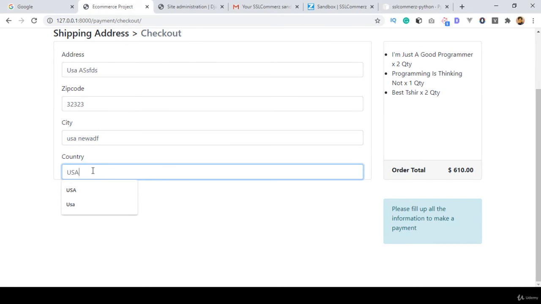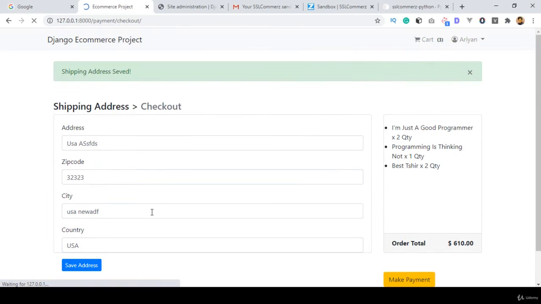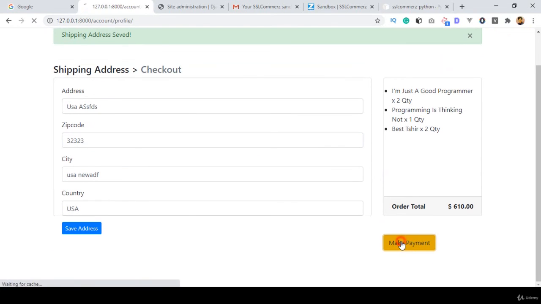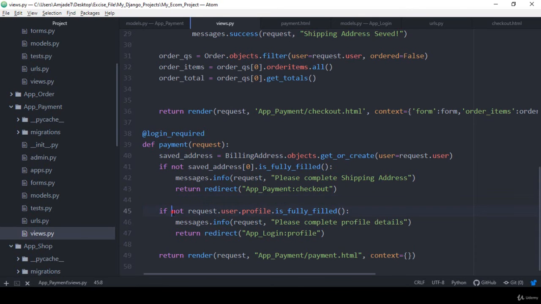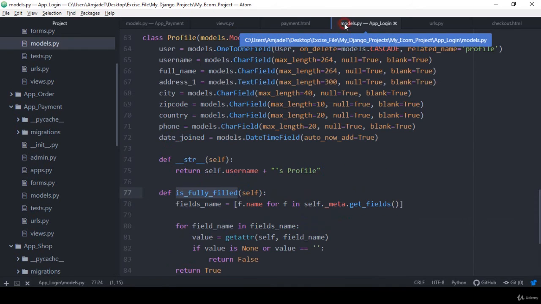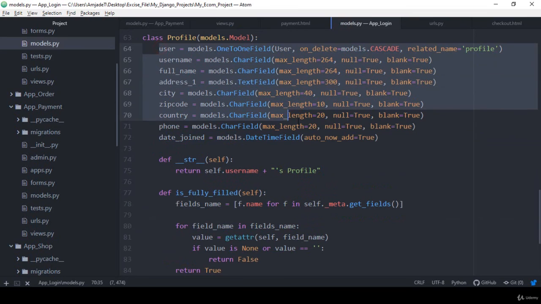And I also defined another one. So I now define USA, click save address, and now if you click make payment, yes, you can see it's redirected to the profile page. It's showing please complete your profile details. That means here I have defined that condition. There is a request for our user profile, and if it is not fully filled, it should show the message please complete profile details. With this function it will also check all of our profile fields.